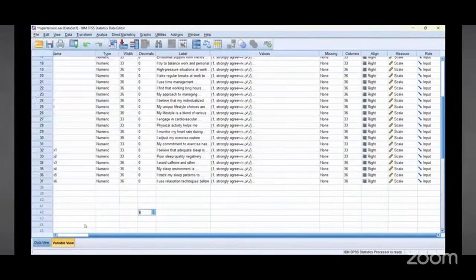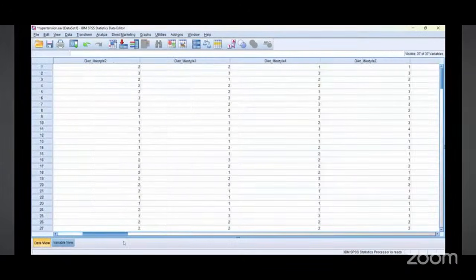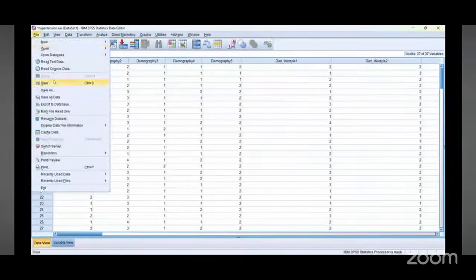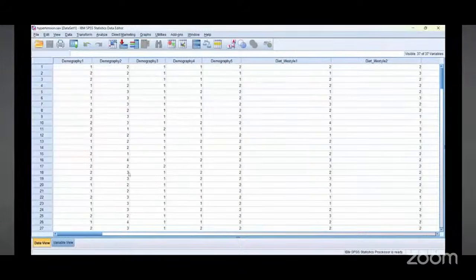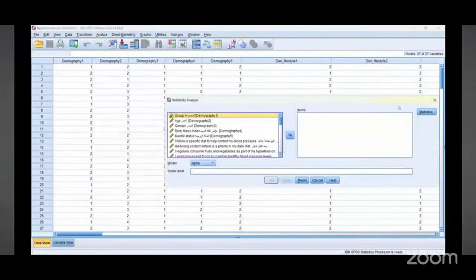Don't forget, save, go to data view. It has already been transformed from words to numeric. And then click save. Always save your work. Religiously save it. And what we're going to do is go to analyze. This is the analyze pane or icon. Just click that and go to scale reliability because we want to see if all the items are reliable.